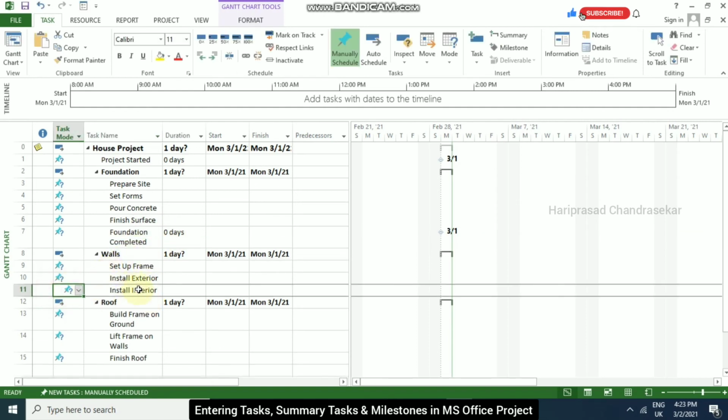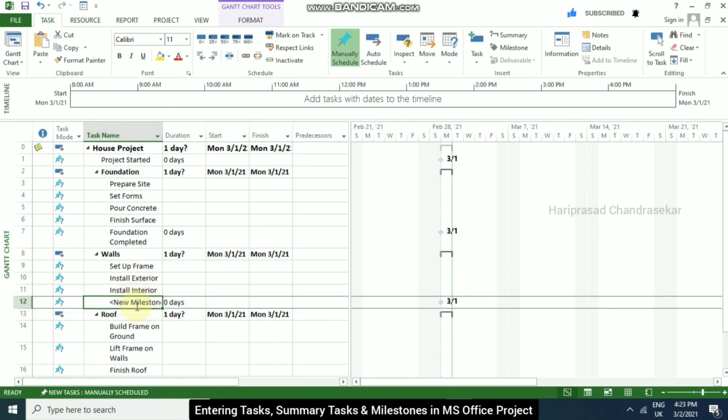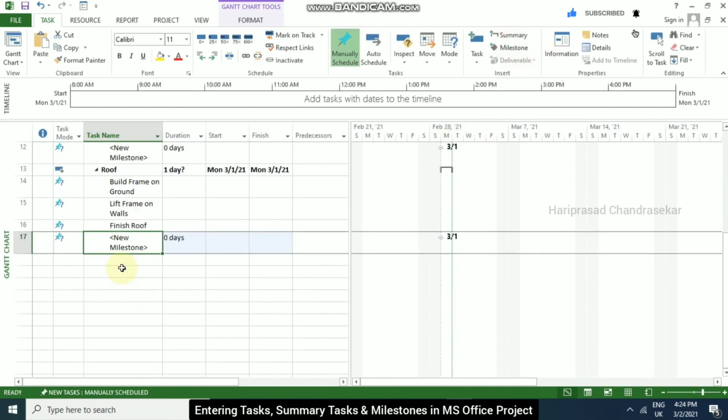Click wherever you want. Next we can put another milestone, and you can also use the mouse to move it. Walls Completed. And here, Roof Completed.